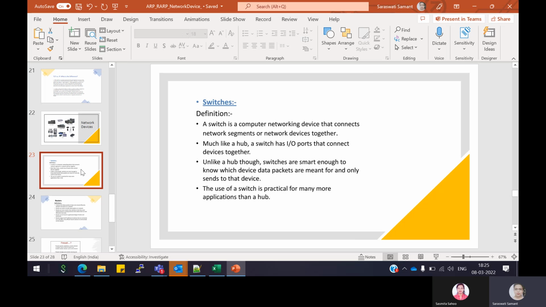A layer 2 switch you can use within one network, which has only one IP range. Like earlier in the IP subnetting session, I cleared the subnetting part, right? What we are doing is segmenting the network into two different subnets. When you want to connect those two different networks or two different subnets, you use a router.